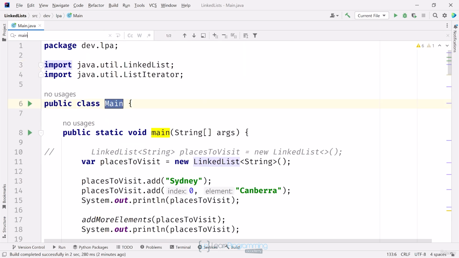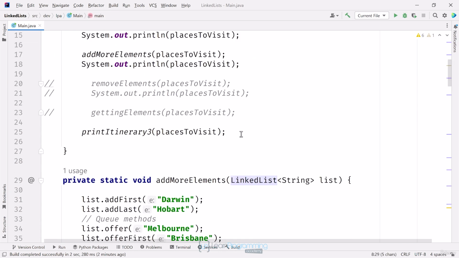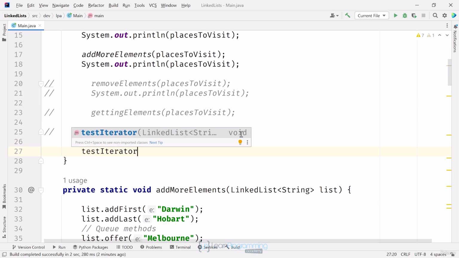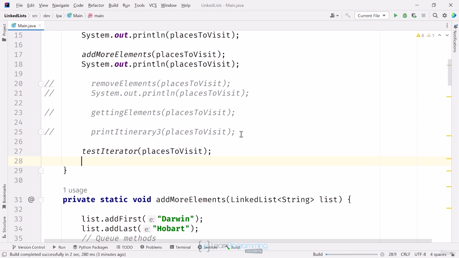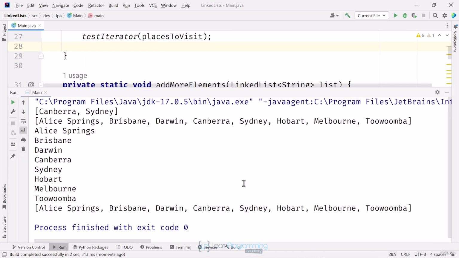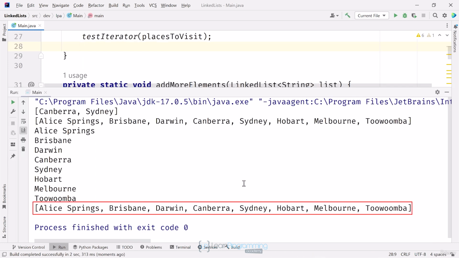Back to the main method, I want to comment out the print itinerary 3 method, and now add the call to testIterator, passing it places to visit. Let's see what happens when we run it. I first get my places printed out one by one, and then the full list.